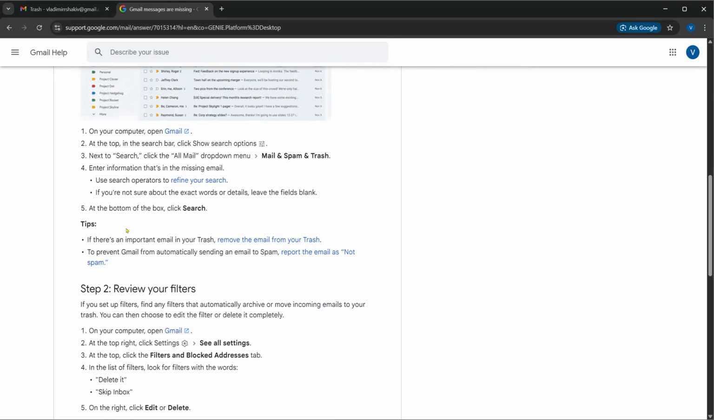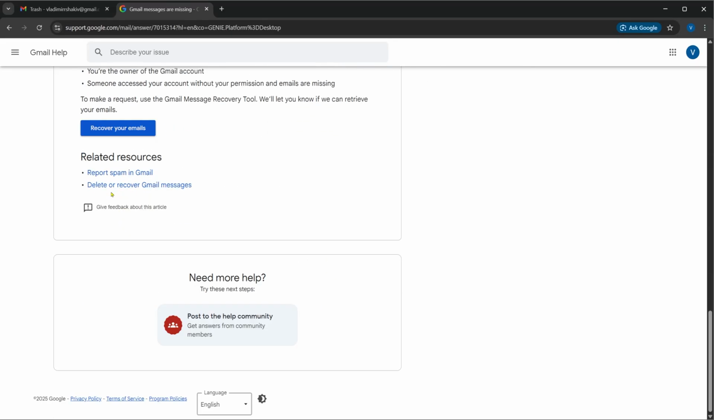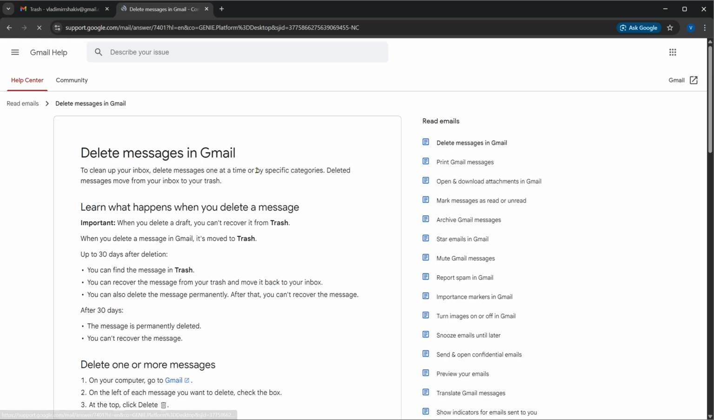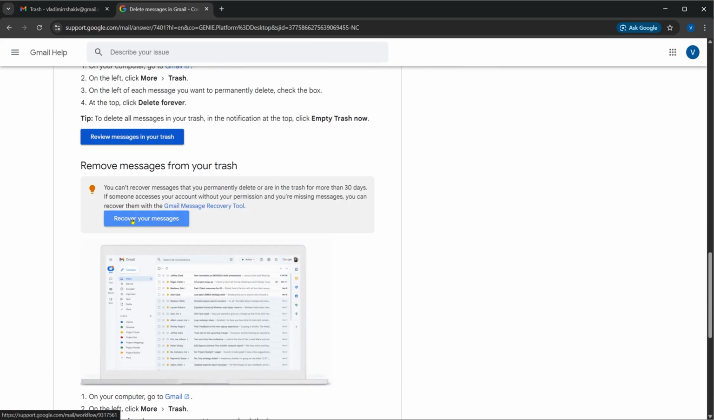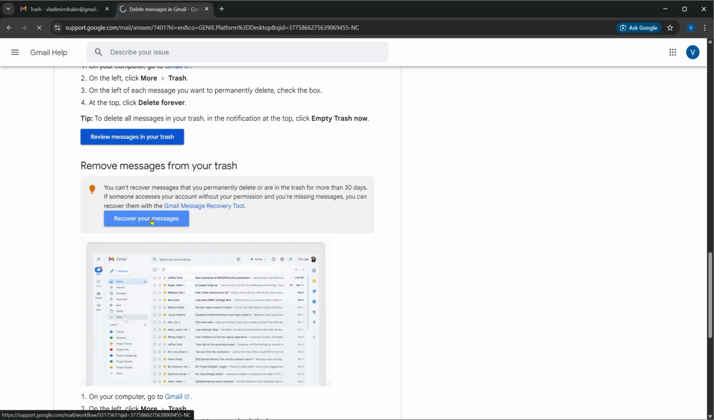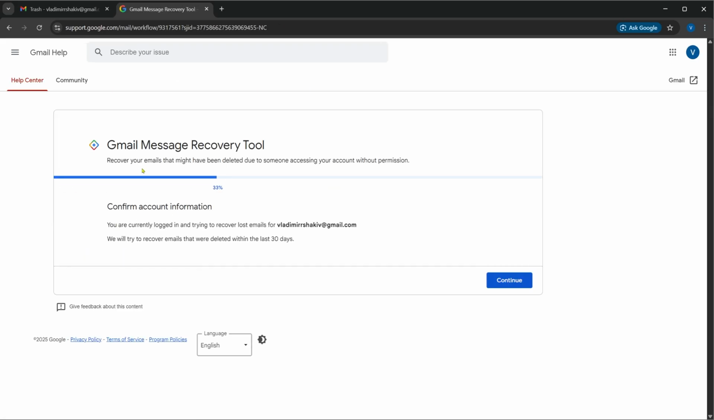So once you have clicked on computer, I want you to scroll down here and choose "Delete or recover Gmail messages." And then scroll down once again. Go ahead and click this one right here, "Recover your messages." So what it's going to do is try to recover emails that were deleted within the last 30 days. If it is beyond that 30 days, most likely we won't be able to recover that one.